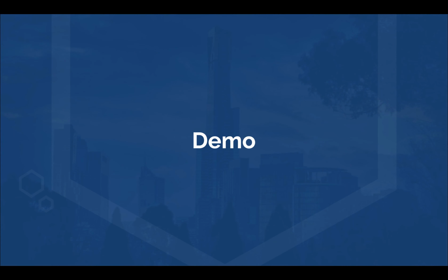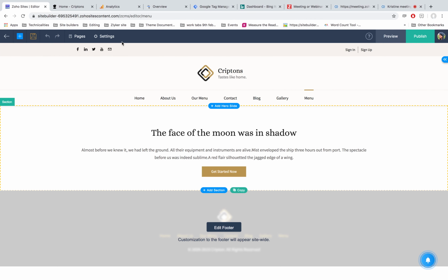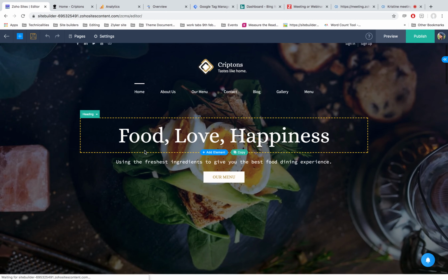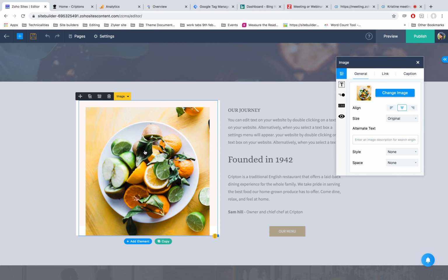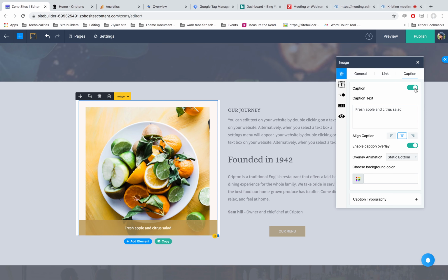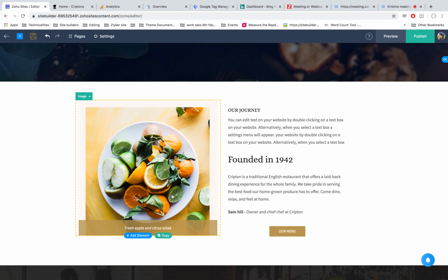I'll just show you really quick how image SEO works. If you take this image for example, you can add alternate text over here. For example, I'll just enter a name. So this is what will appear on Google. And then if you want to add a caption, we have a caption that you can add, and then you just save that and it appears as you hover over the image, as you can see here.